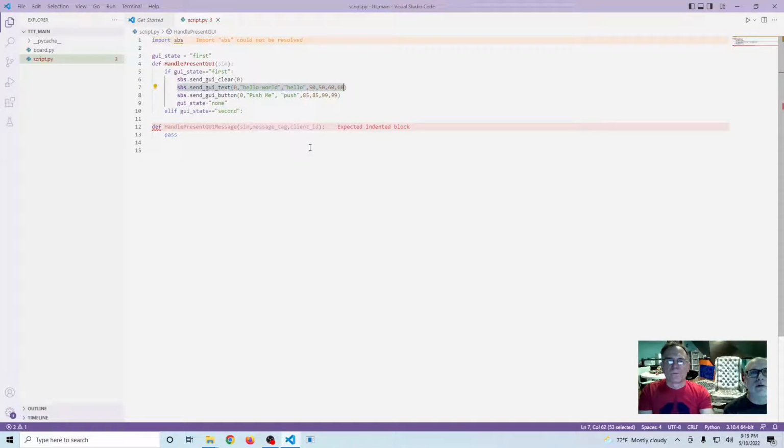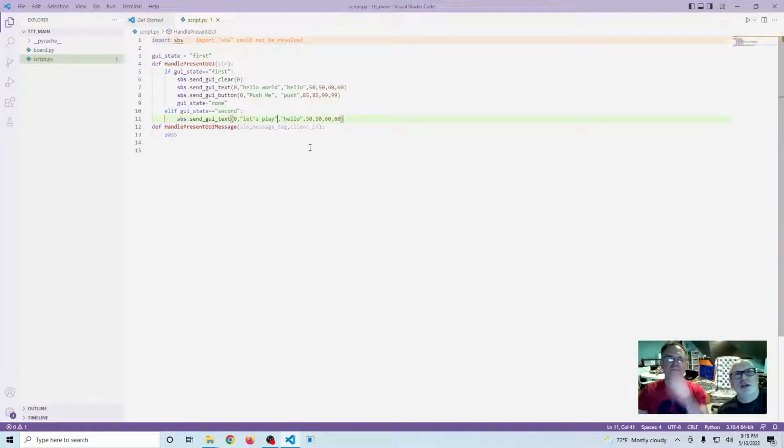I think this will work. Let's try it and see. I want it to say goodbye world. I was going to say let's play, with anything you want there. Just make it different. No, it's still going to leave hello, because what I'm trying to do is change the text of hello. I think that'll work. And then set your GUI state back to none again.